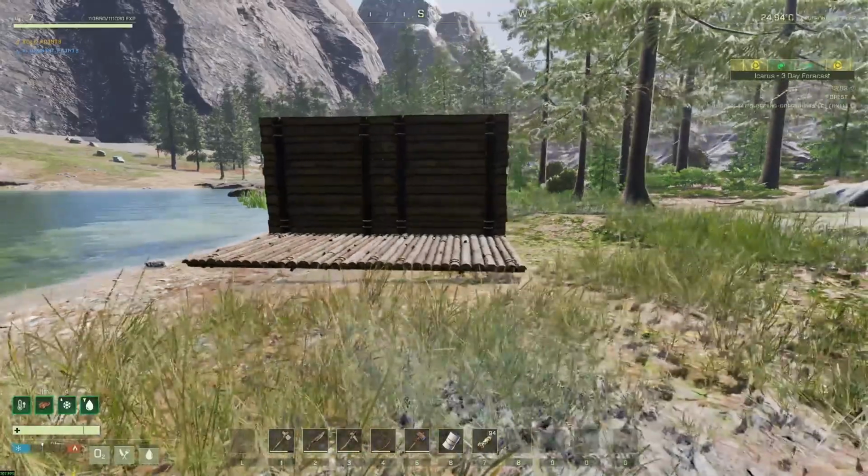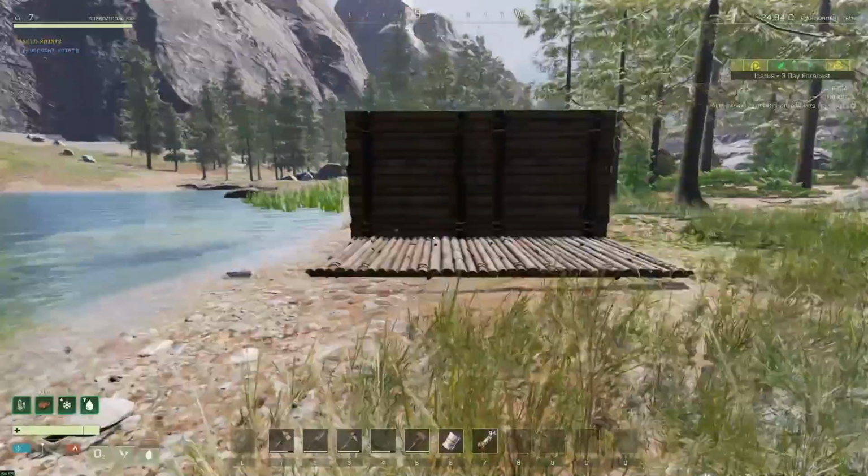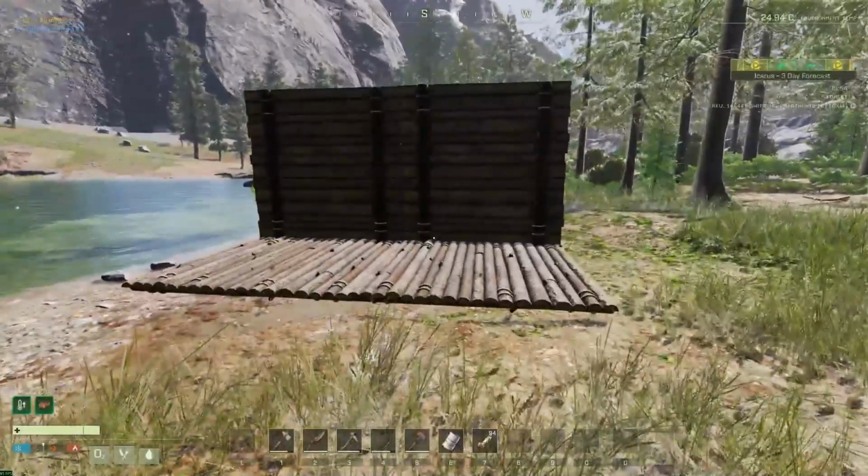Hello everybody, in this tutorial I'm going to show you how to attach doors and hatches to your structures.